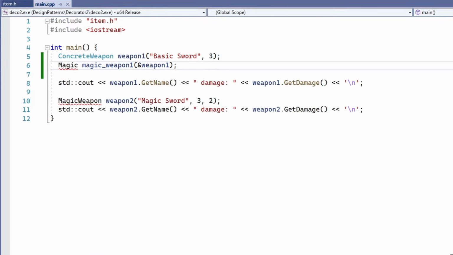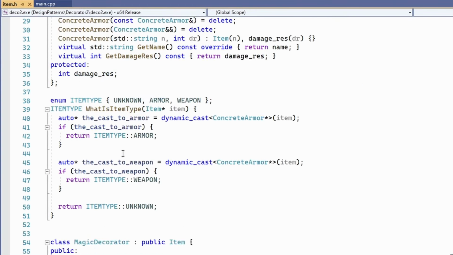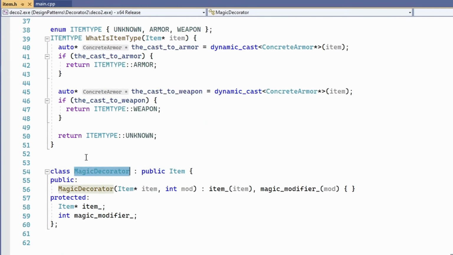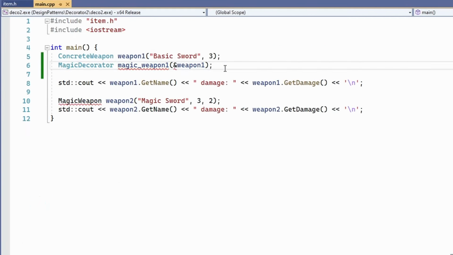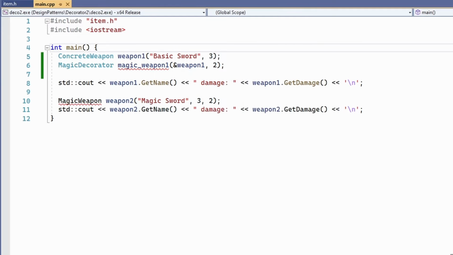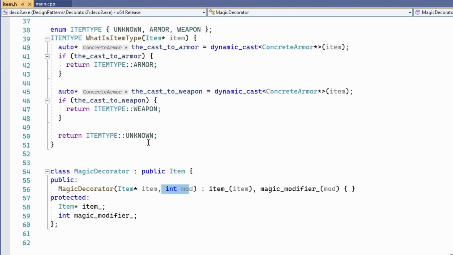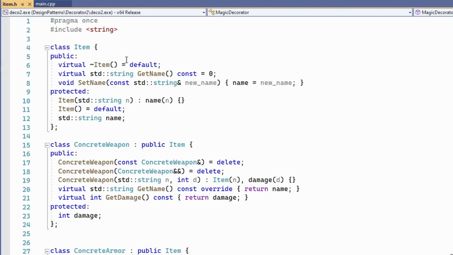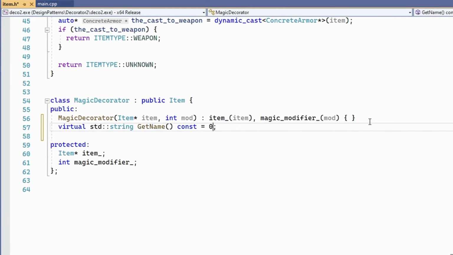And what did we spell wrong about magic? Let's have a look. Magic decorator. And it also wants the magic modifier in there as well. Let's say it's a 2, or like +2. Now, magic decorator is an abstract class here. That's part of the problem. So we definitely need to implement this getName method, like so. And this should now return a proper name.